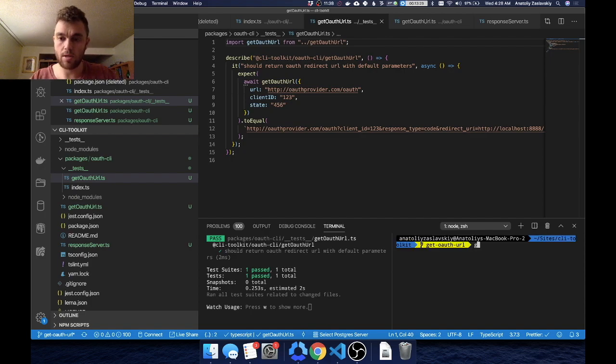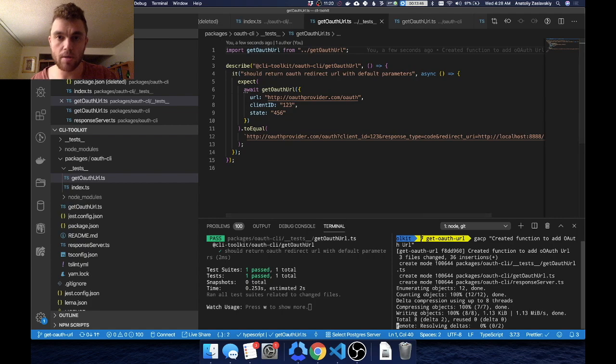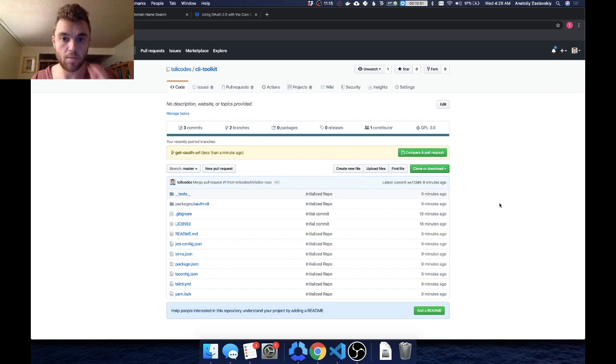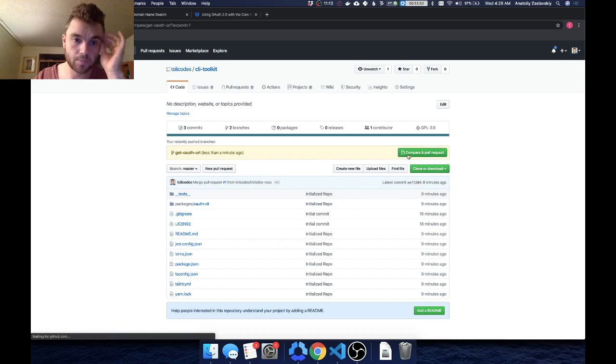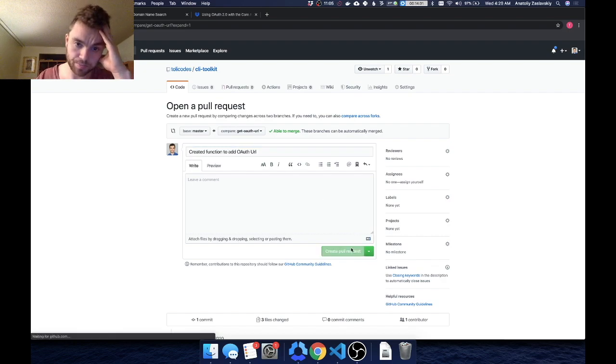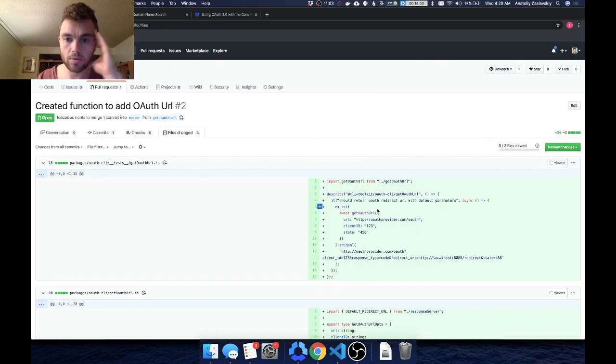Okay, and let's commit it. Git add. Created function to add OAuth URL. And we're created. Nice and small commit. Go back here, compare, created function to add OAuth URL, create a pull request. Let's go over our code real quick.